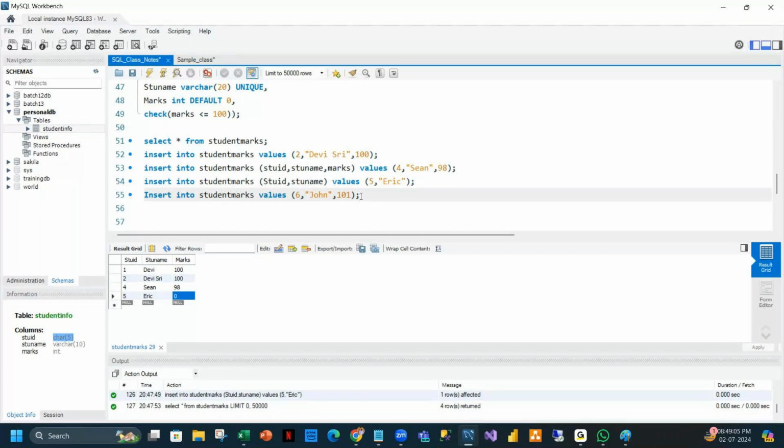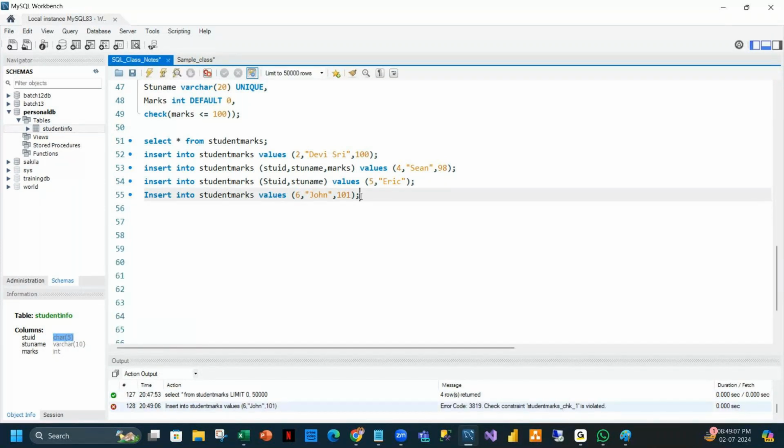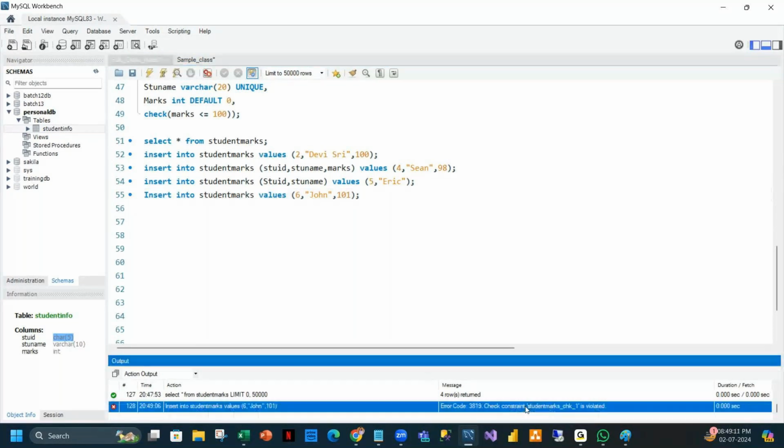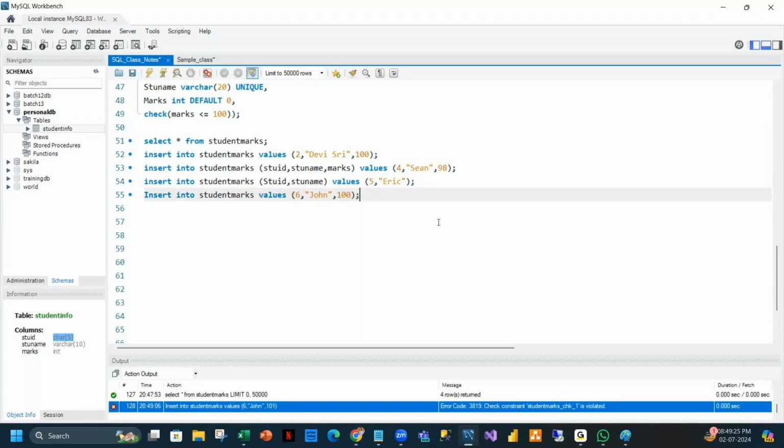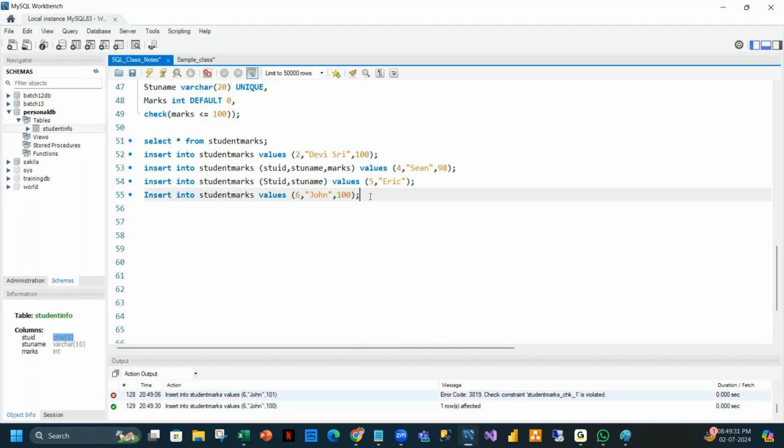Now if I execute, see it is telling check constraint student ID check 1 is violated. That's the reason it will not allow 101 to work. Instead, if I give 100, yes, it will accept because I told less than or equal to 100. So now if I execute, see it is successfully executed and you have the data.